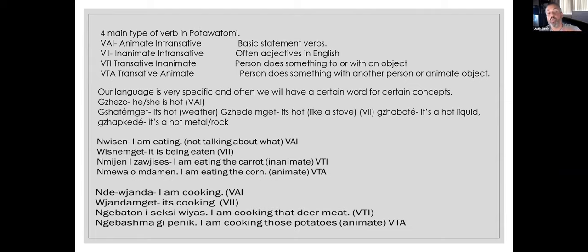And I'll have to turn around and say, well, what are you talking about? What exactly do you mean? You know, because I have to know what you're dealing with sometimes to know if that's the exact way to say it. A great example here is with food. Nuisen, I'm eating. Nuisen, again, you're not talking about what you're eating. Wisnam get, it's, oh yeah, I didn't talk about VIIs.